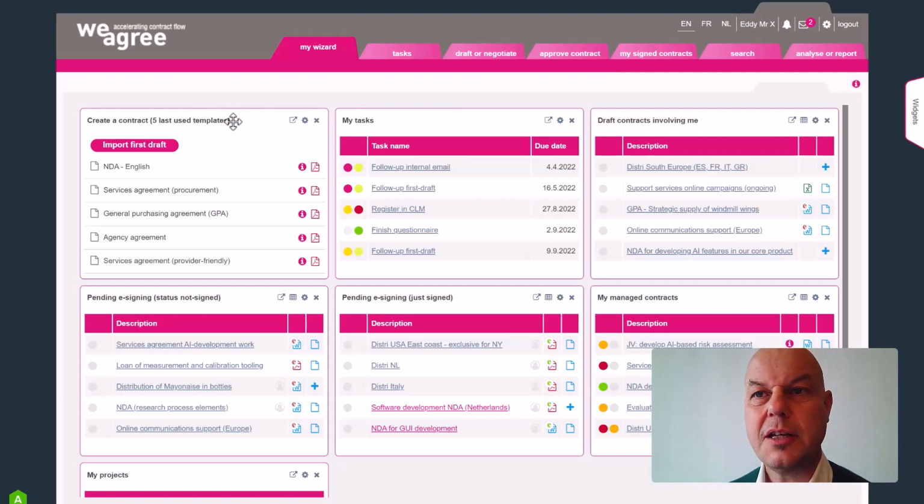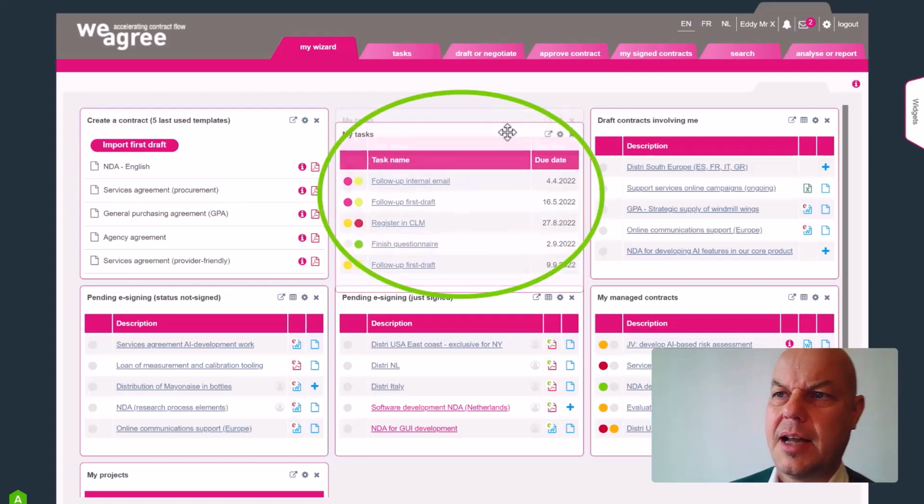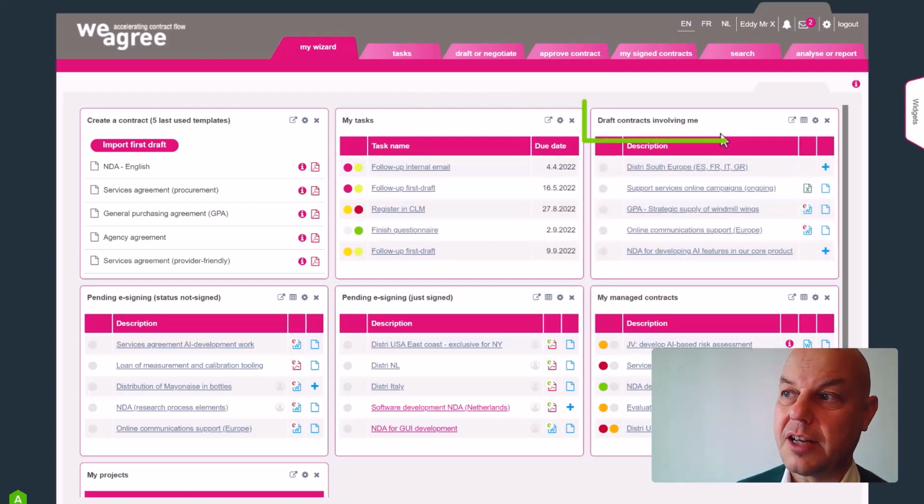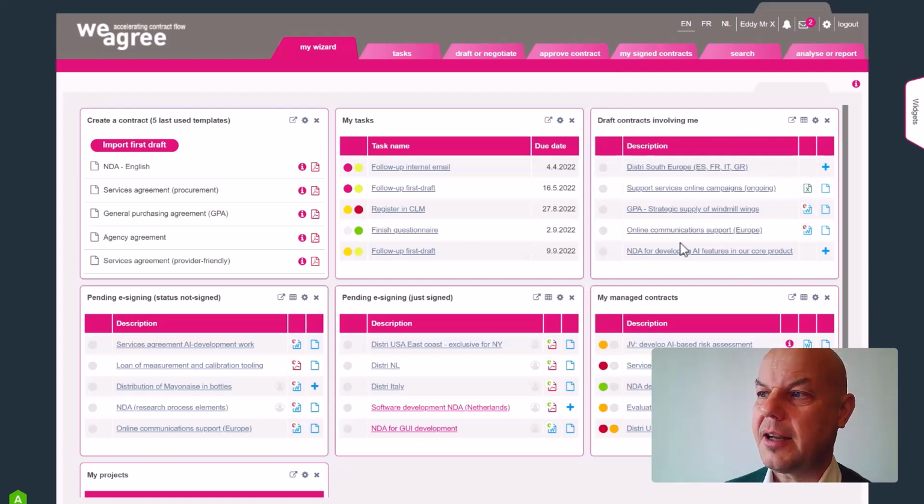And you will see here's a widget that lists the last 5 contracts that you've created within Weagree. It has a widget with your contract tasks. There's a widget with contracts involving me, so in the draft stage of contracts, where I can immediately go to these contracts.